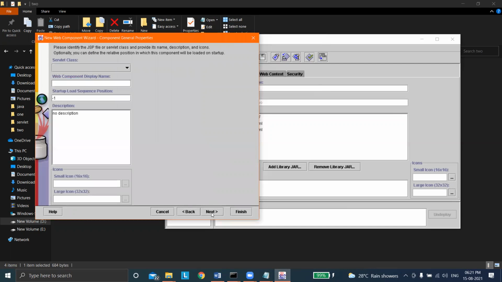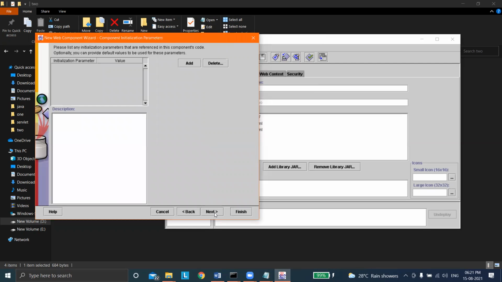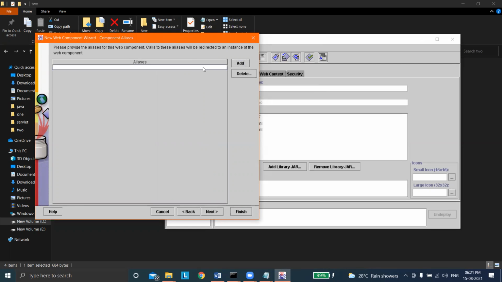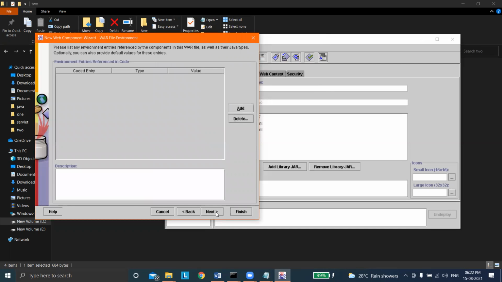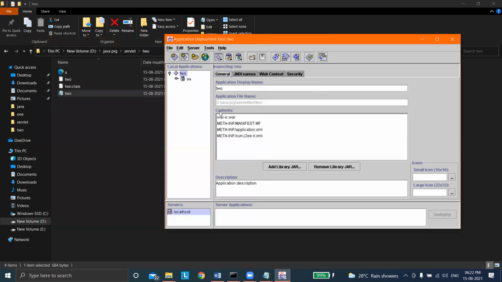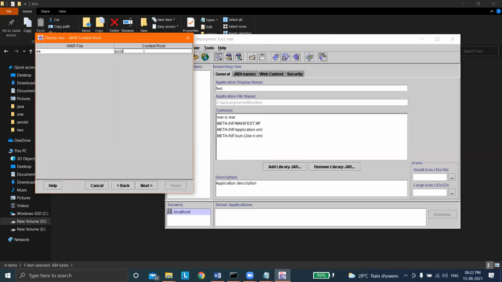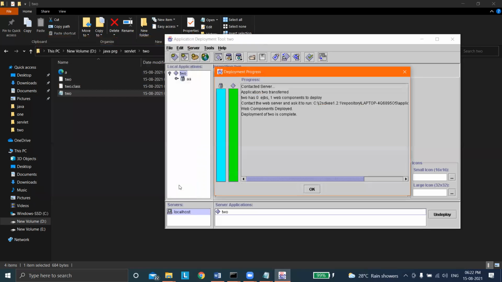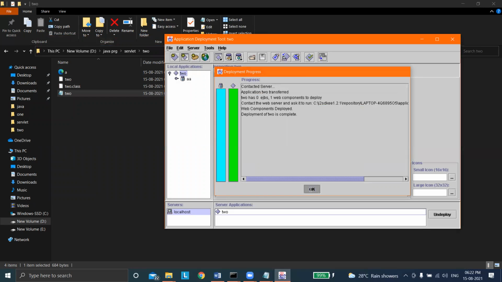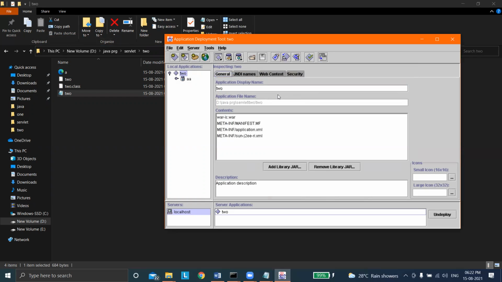Next, for the servlet, I select the name. For the component name, I just give the same name. I hope you remember we have given only one alias name, post one. I just give post one, press next, and go to finish. Next, I go to the Tools menu and select Deploy Application. The server name is localhost. I press next. The context root is also post one. Next, finish. So the application has been deployed.